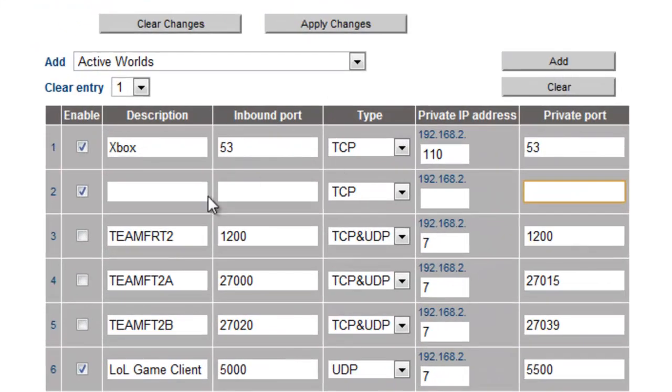Now you're going to hit add, and in the blank slot or wherever it opens to, in the description or the name, hit Minecraft. It doesn't have to be named Minecraft, but that's just for organization, so you can edit it later if you need to. Inbound port will be 25565, and the type is TCP.